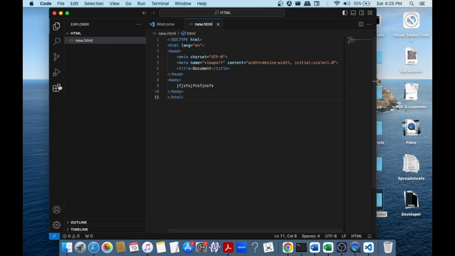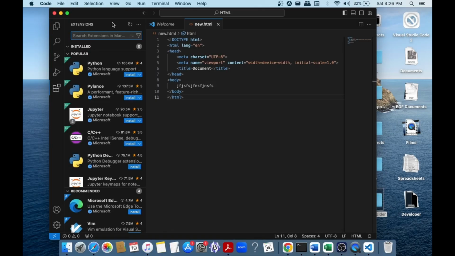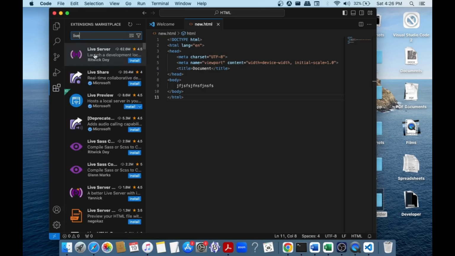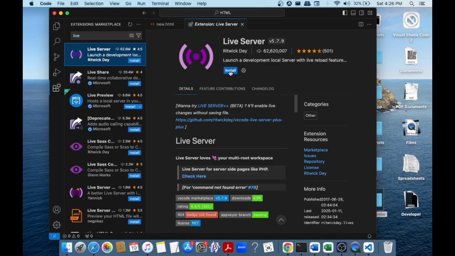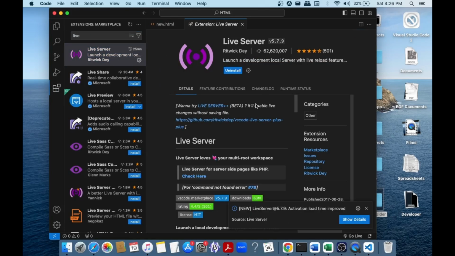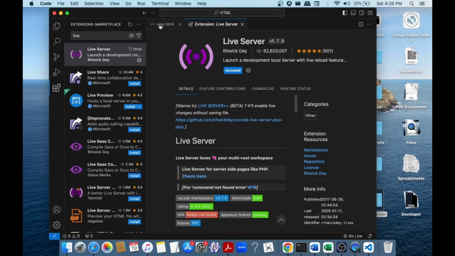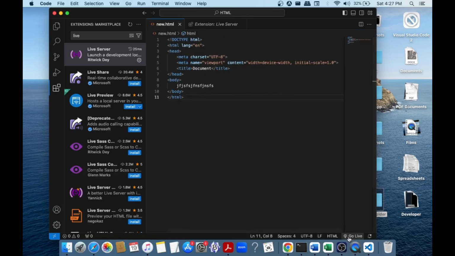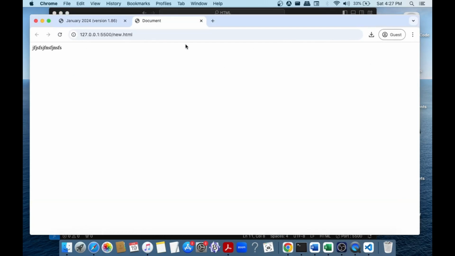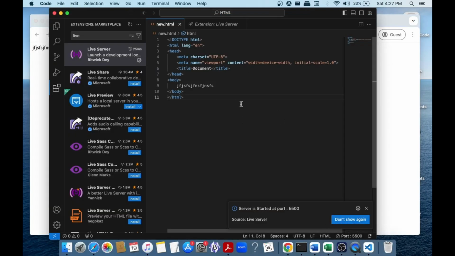After this you can go here to the extensions and type live. You'll be getting this Live Server extension, and you can just install this. After this extension has been installed, just go to your HTML file, and here we will be having the Go Live option. Click here, and now this particular HTML file will be automatically displayed on your browser. So here we are having this random text, right, and that comes from our body tag over here.